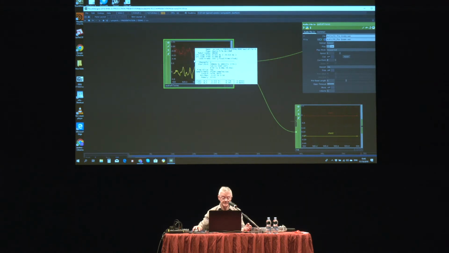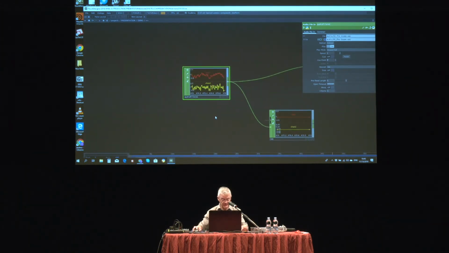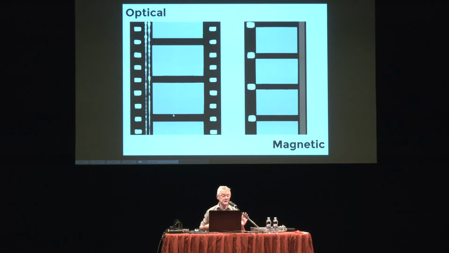Running at 44,000 hertz. 44,000 per second. So that was the first way sound was put on film, with optical soundtrack.